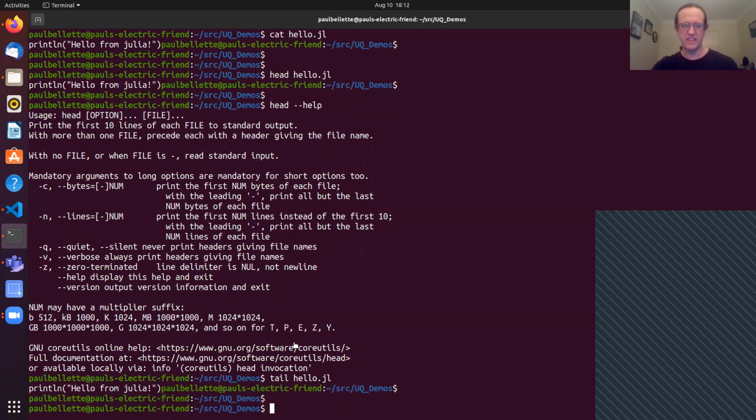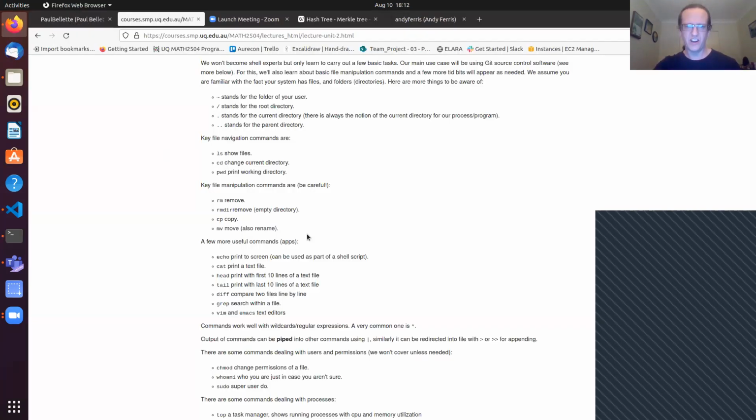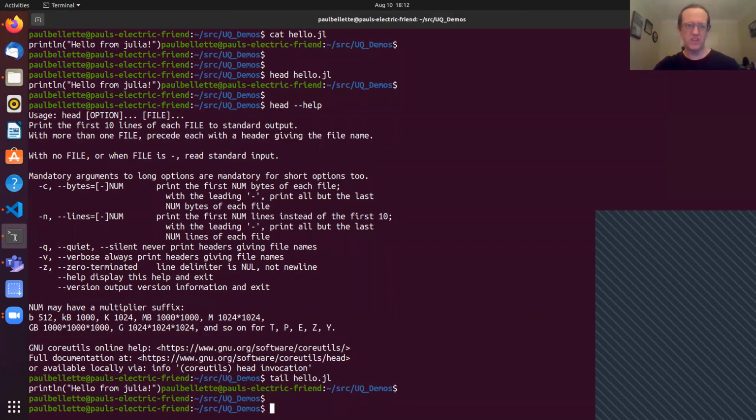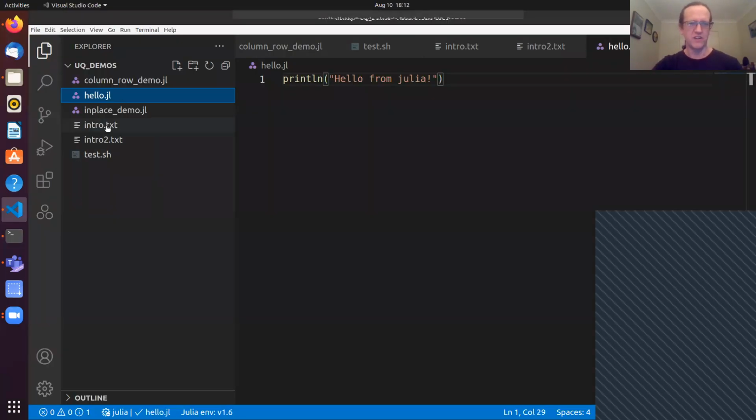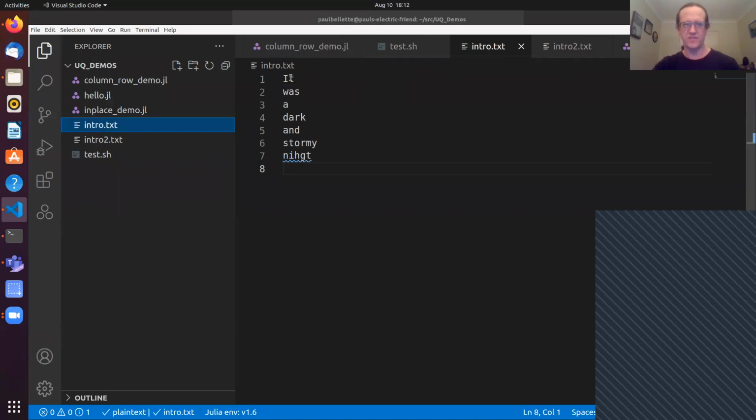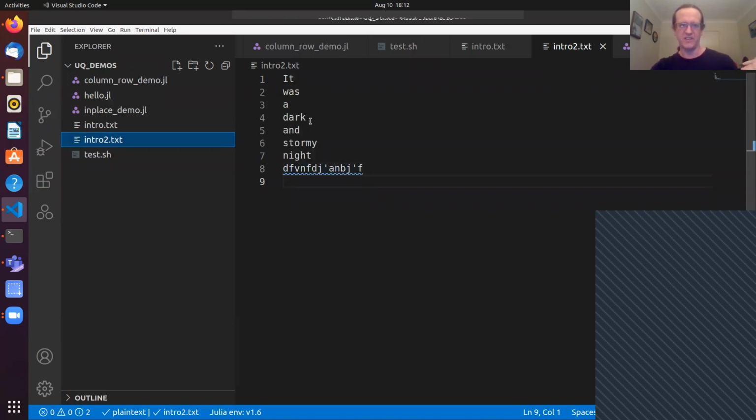Lots of stuff really quick. So that's some simple stuff for looking at text files. So we've got cat, head, tail. Diff is another one that's useful. What this will do is, I've made 2 files here. I wrote intro 1. So it was a dark and stormy night. So that's the first one. And then imagine you've gone to edit this, you fixed up night, and then fallen asleep on the keyboard for the last line. So it was a dark and stormy night.